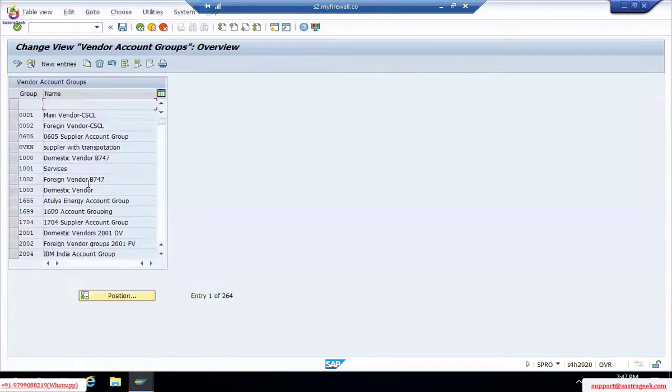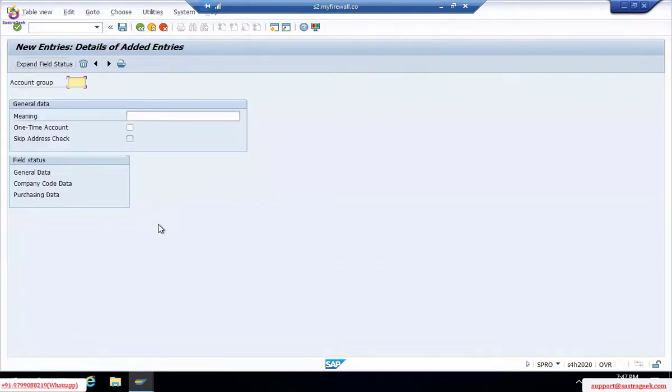We'll create the groups. Here new entry. I'll create TMVN for Tata Motors vendor group. In real time also it will remain the same like TM, or as per your wish, like T domestic vendor D, 4 digits. Okay, so it will be created for me. I'm creating TM for our Tata Motors vendor.